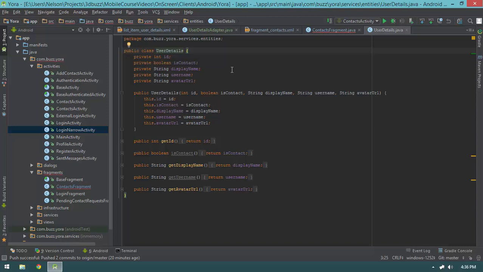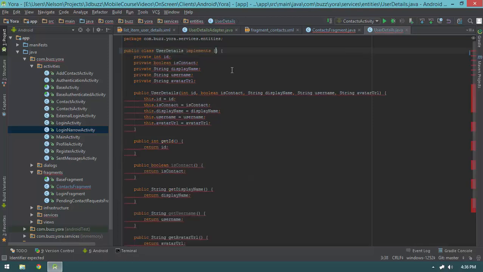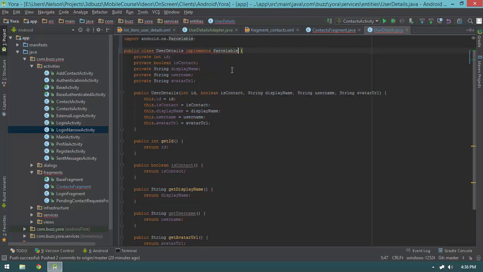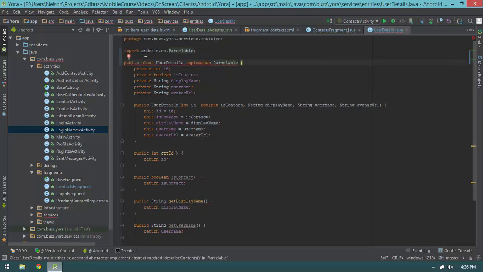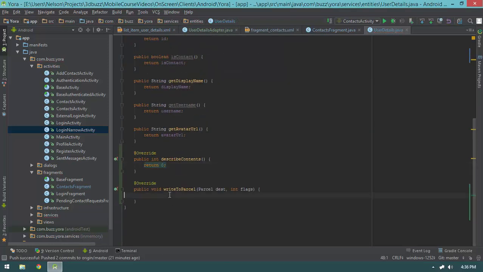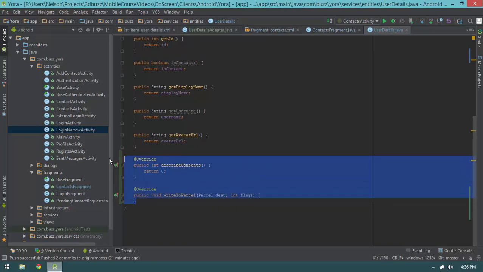And then what I'm going to do is I'm going to say implements Parcelable, so make sure that we get that import statement. Then I'm going to hit Alt Enter so that these two methods appear, our describeContents and our writeToParcel.